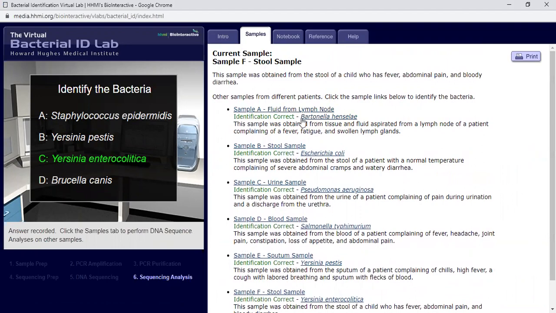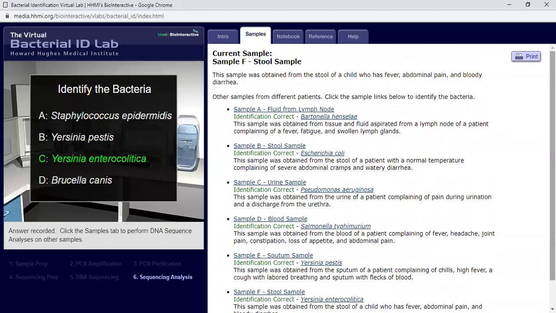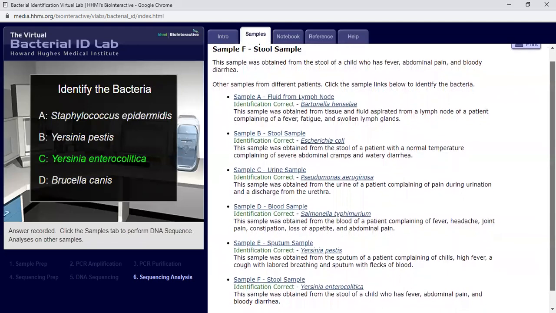From sample A, which was the Bartonella henselae, sample B, which was the Escherichia coli, sample C, which is the Pseudomonas aeruginosa, sample D is the Salmonella typhimurium, sample E is the Yersinia pestis, and sample F is the Yersinia enterocolitica. So that's it for the sequencing analysis lab, because I already did all these steps previously. So as you can see, all of the samples were determined.